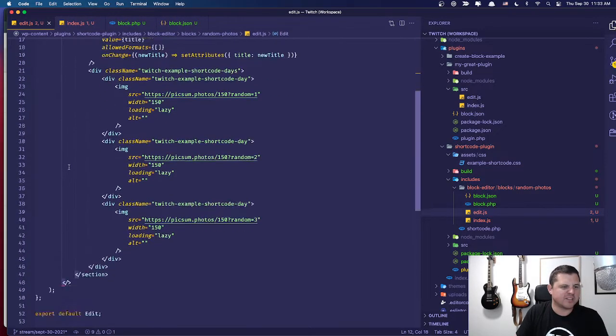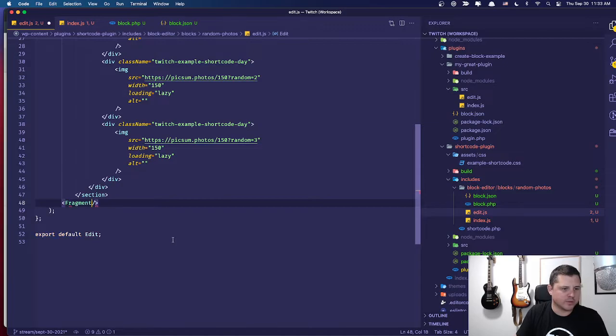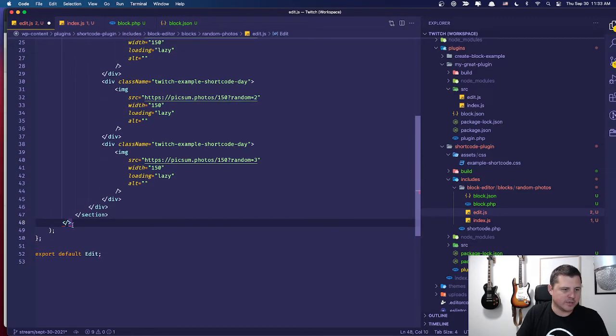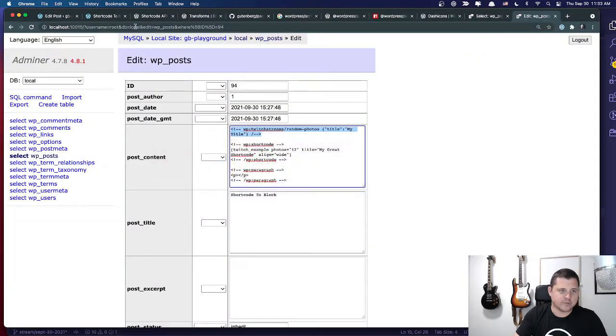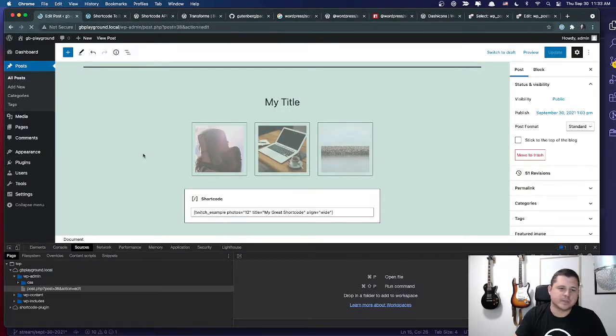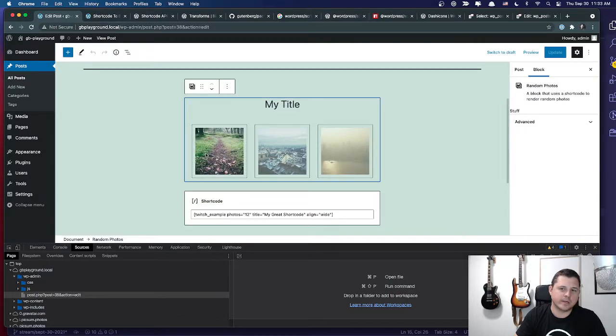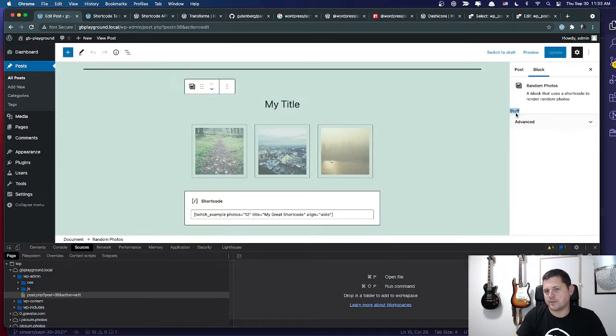I'm going to use Fragment because I prefer that over the shorthand. I feel it's easier to read. All that does is give React a single node, but it doesn't add any extra markup. It's like a hidden thing. The inspector controls are a slot fill, so you can put these literally anywhere inside your component. Once that's built, you highlight this and you see we've got this in here.